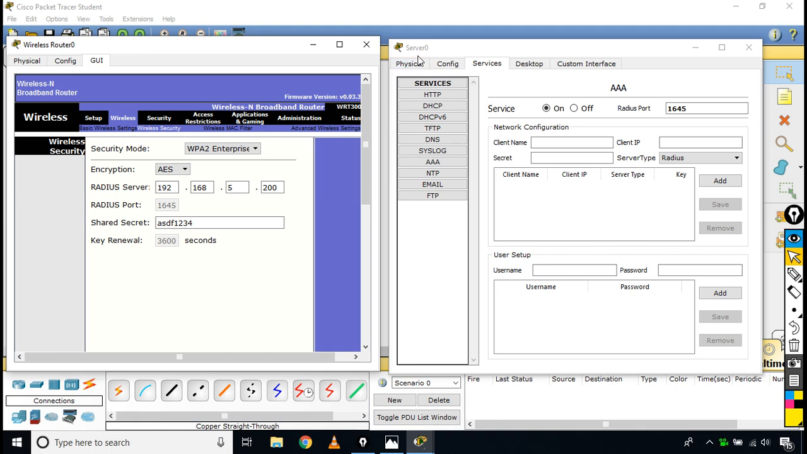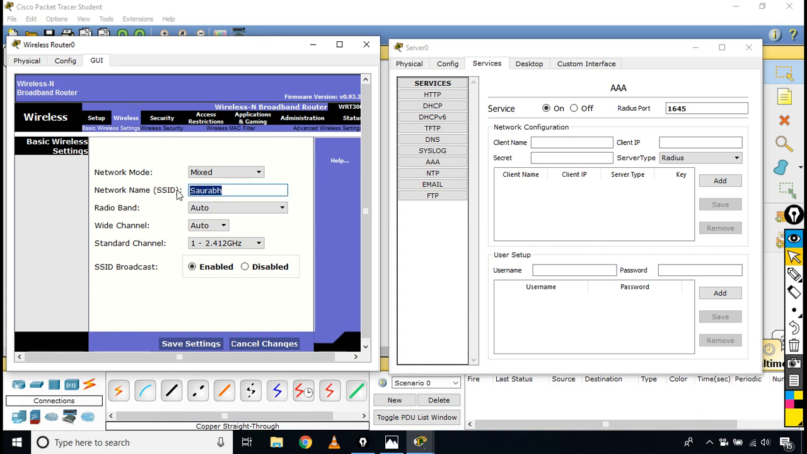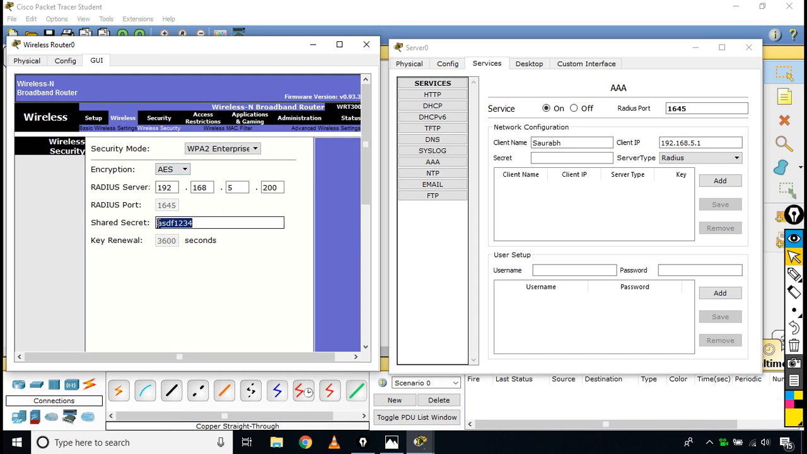Now we are going to come back to the server side. On the server side you have to type the client name. Client name means the name which you have given to your Wi-Fi. What is the name I have given? It is Saurabh. So I type here the client name Saurabh. Then client IP means your Wi-Fi device IP. So the Wi-Fi device IP is 192.168.5.1. Then the secret. What is the secret we decided here? You see, ASDF1234. The same secret I need to use here also. So I use ASDF1234.